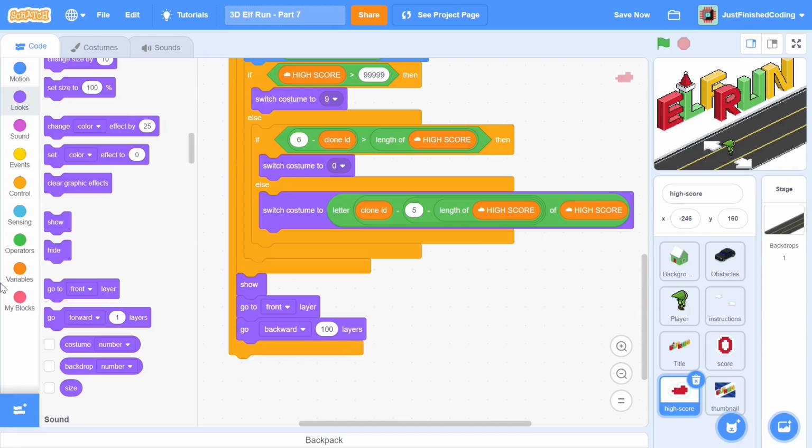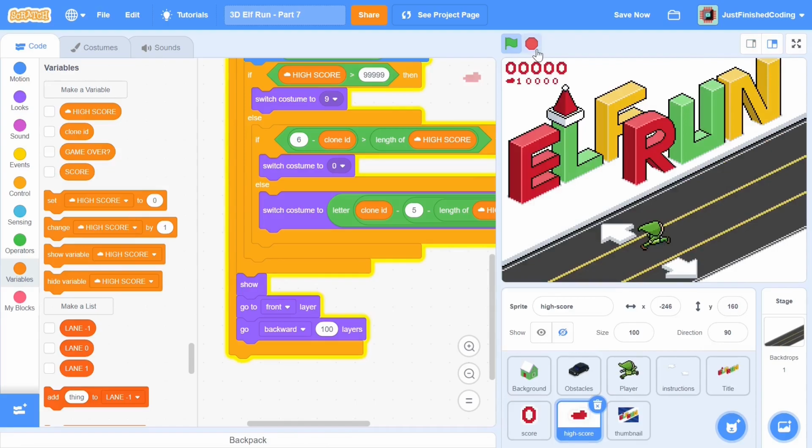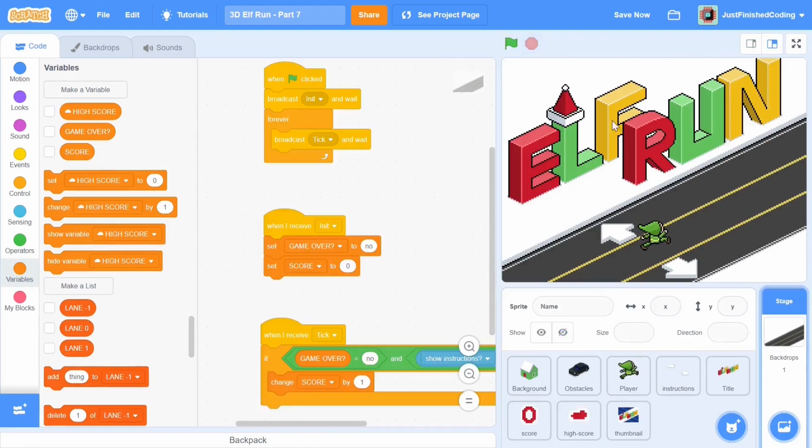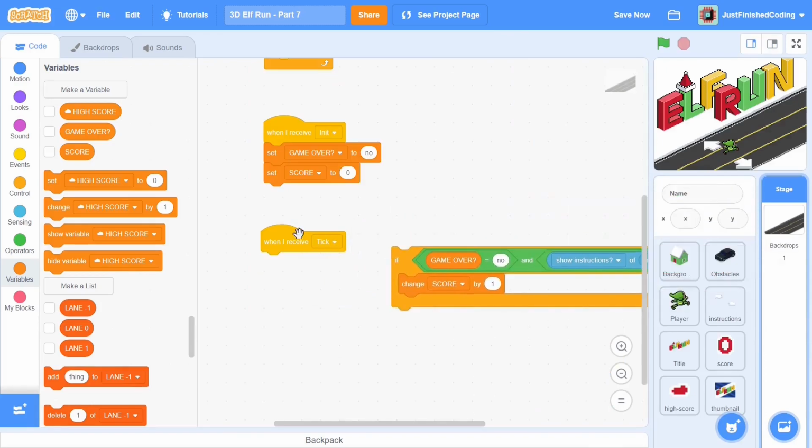Now I will also set up the high score just to make sure stuff works out. And we can just say set high score to, and I'm going to set it to 10,000, just an arbitrary number. And then when we now press the green flag, you should see that we have our high score set up pretty neatly. I'm going to do one last thing before I end this video, and that is to reorganize this code and also add in a little high score update.